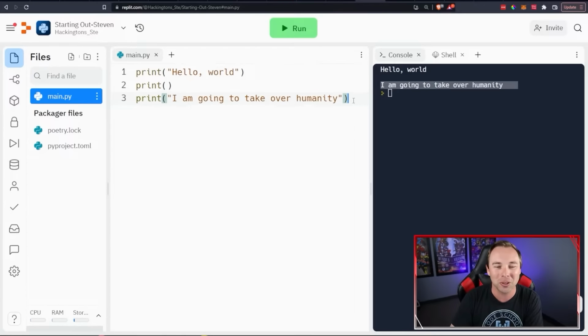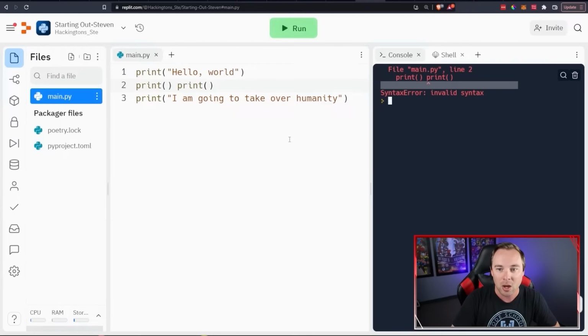What we've also learned is that we can have as many of these print statements as we want, as long as each one is on its own line. If I put a print right here with the parentheses and run the code, we get a weird error. It doesn't run correctly.